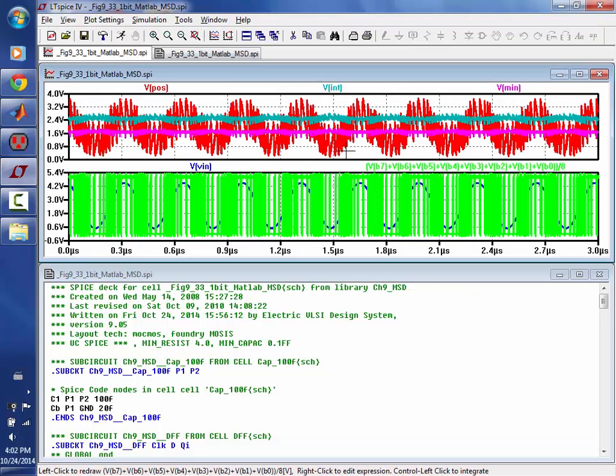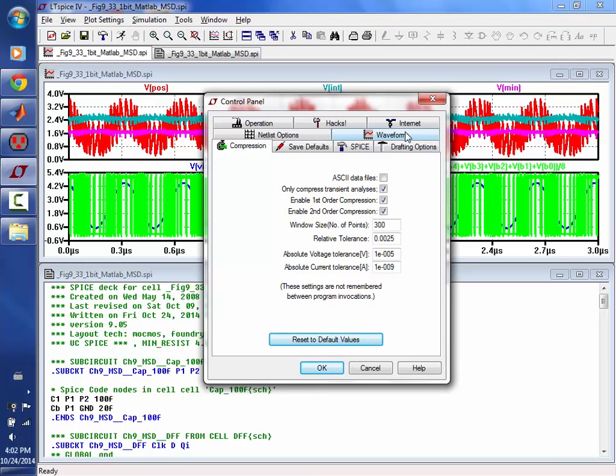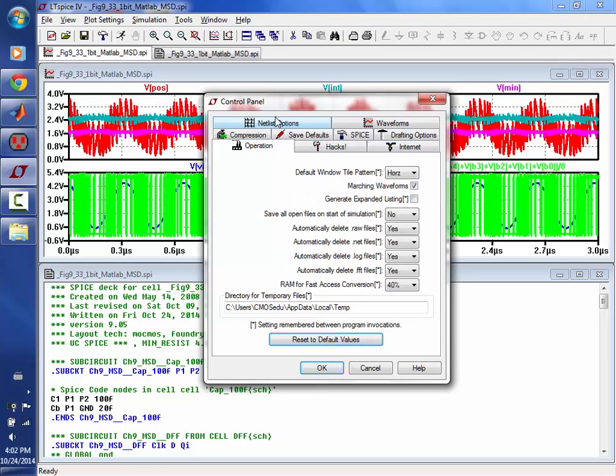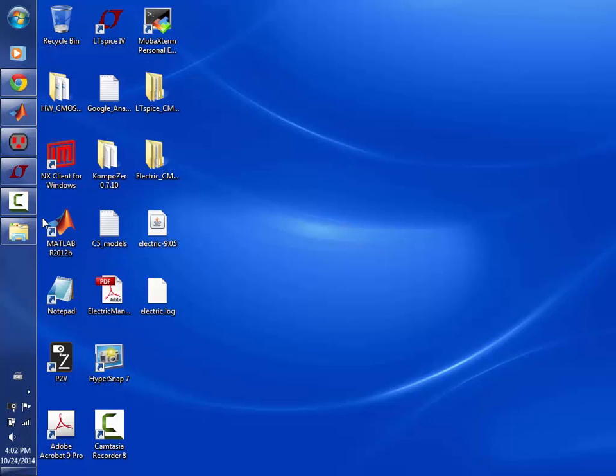One thing, this is a raw file. If you don't want LT-Spice to automatically delete the raw file when you're done, you have to go over to Operation, and where it says automatically delete raw files, select no, or else you'll have to rerun the sim again, which, as you saw, takes a few minutes. The longer ones, if there's 8 paths, take even more.